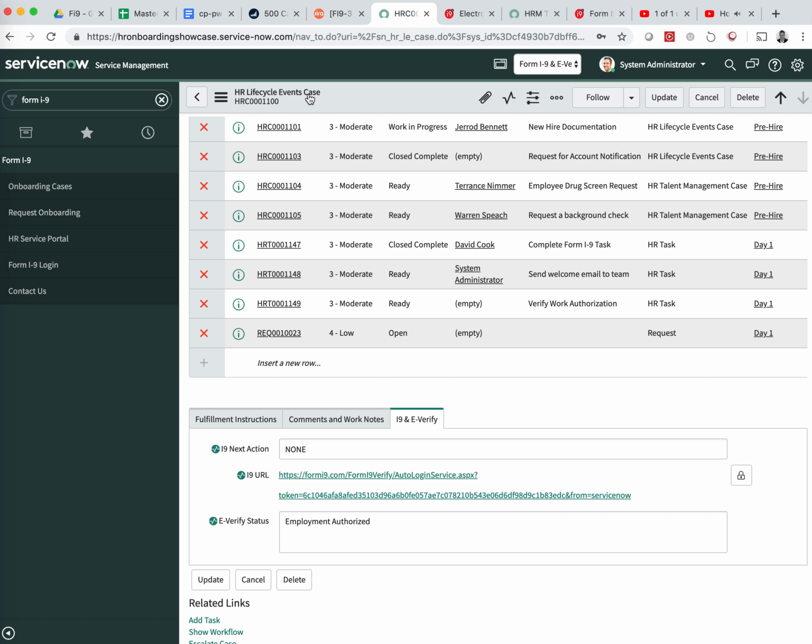And back within the lifecycle events case, you can see that now the next action indicates none. It provides the status of the E-Verify case. And it's just that simple. That's all there is to it.